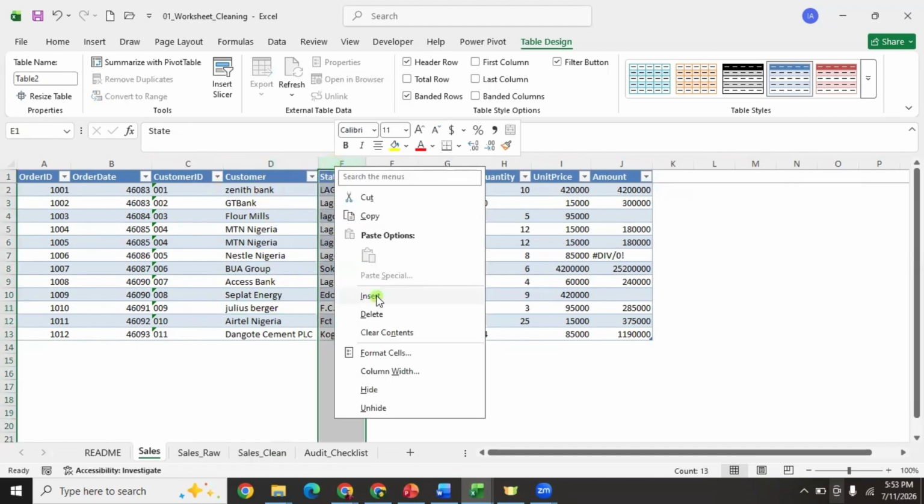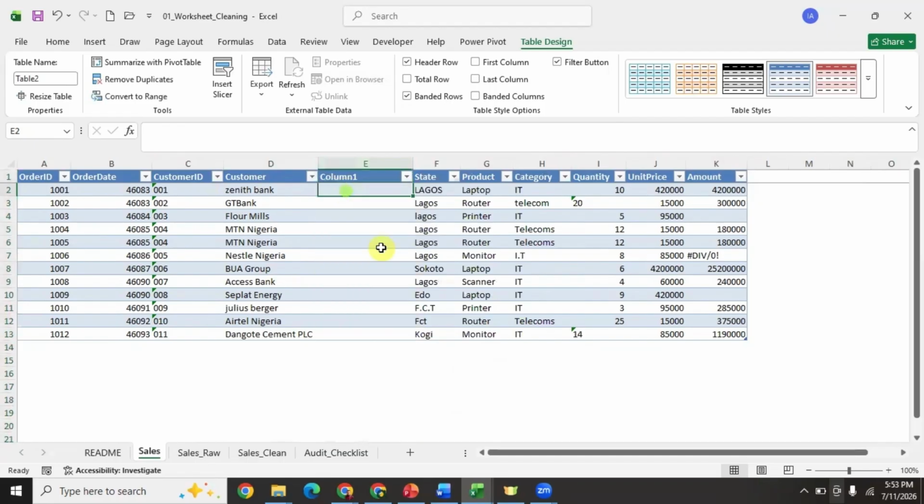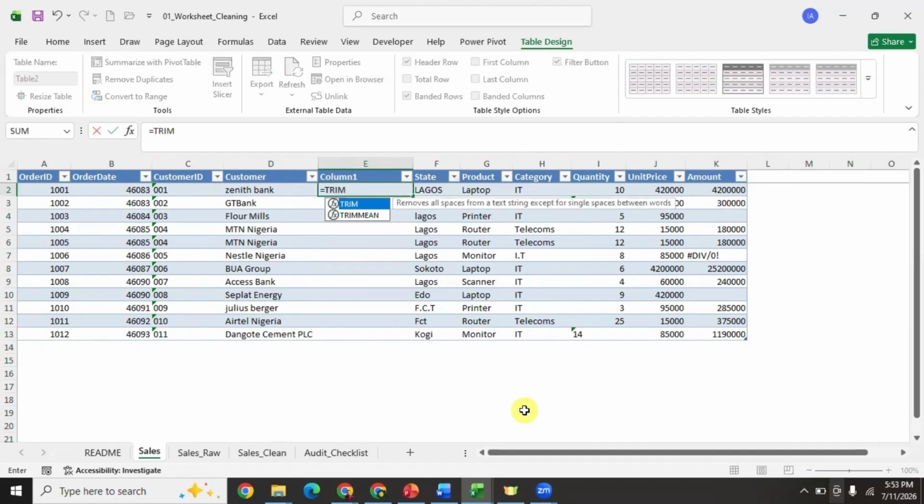We'll right click and say insert. So here we want to use clean, rather trim and proper, right? So I'll use those formulas together. I'll say equals trim to remove what? All spaces from text string, right? Open parentheses. But now I want to use proper, right? Instead of continuing that formula, I'll open parentheses again.